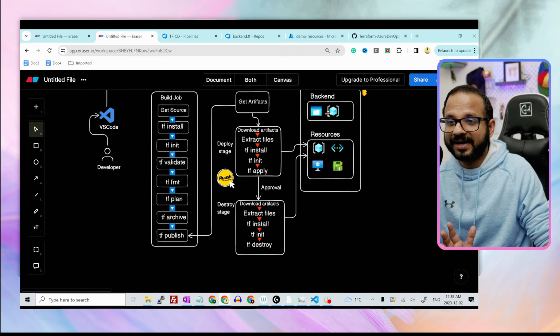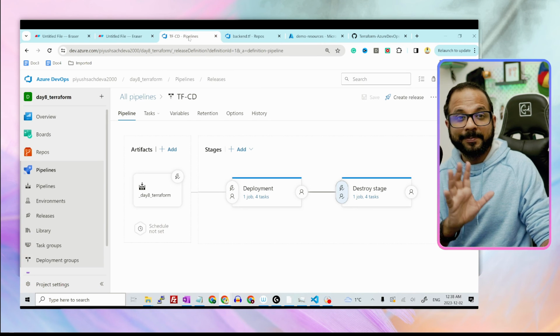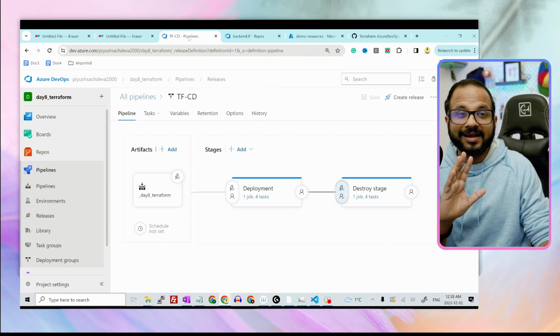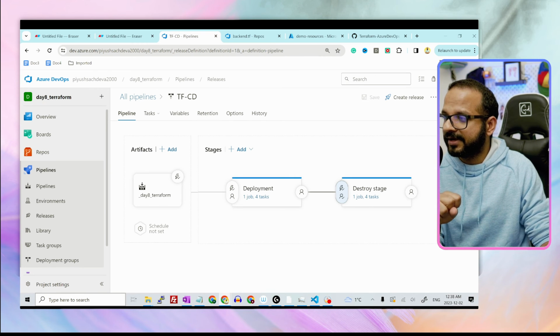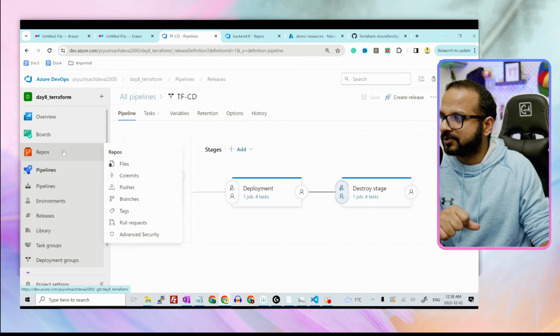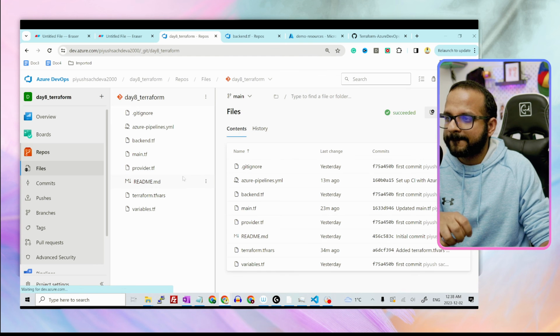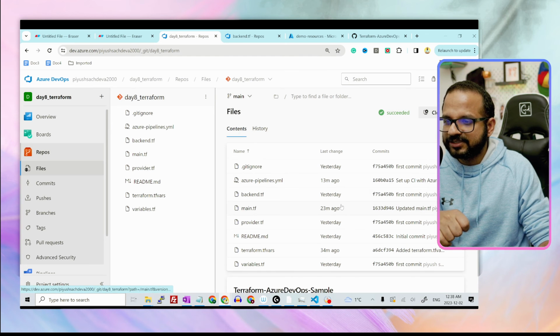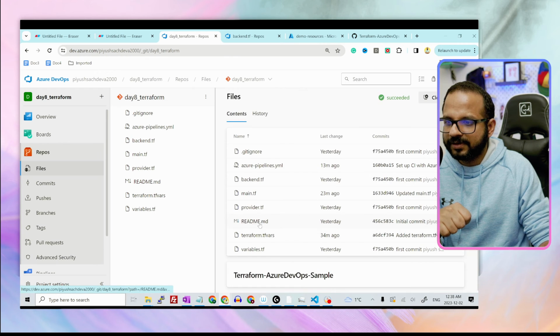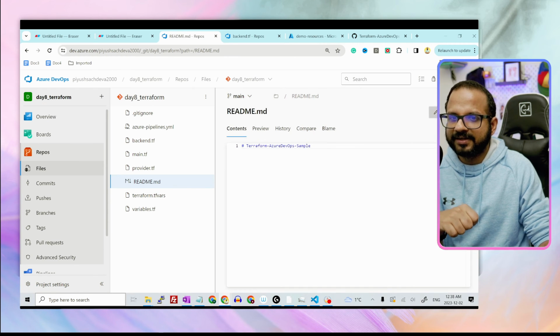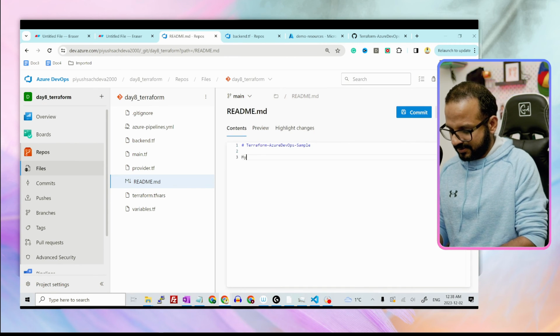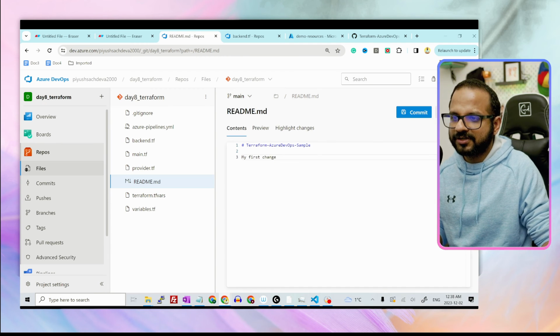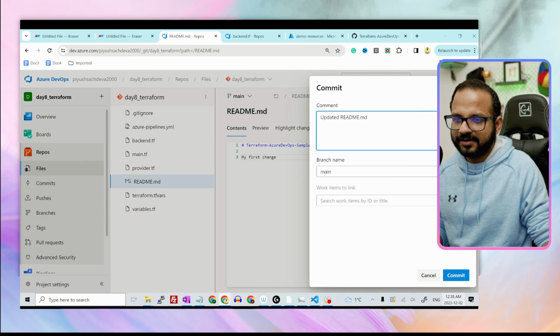We also have our backend ready. We have plan ready, we have already executed it. Let me make a simple change in the Git repo and let it trigger end to end, right? From CI to CD. So let's go to repos. Okay, let's see what change can we make. Let's make the change in readme file. Okay, let's open this, hit edit, my first change. Okay, hit commit.